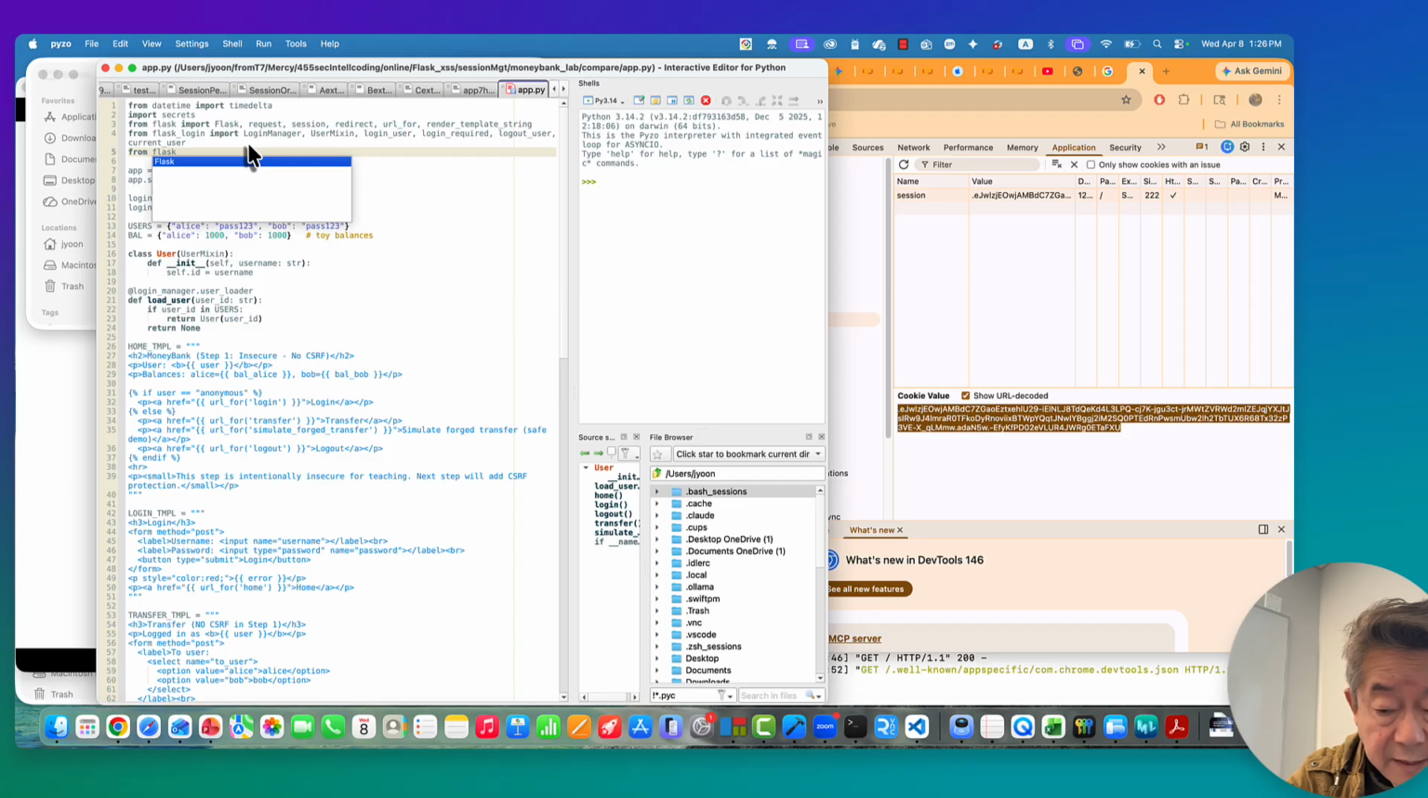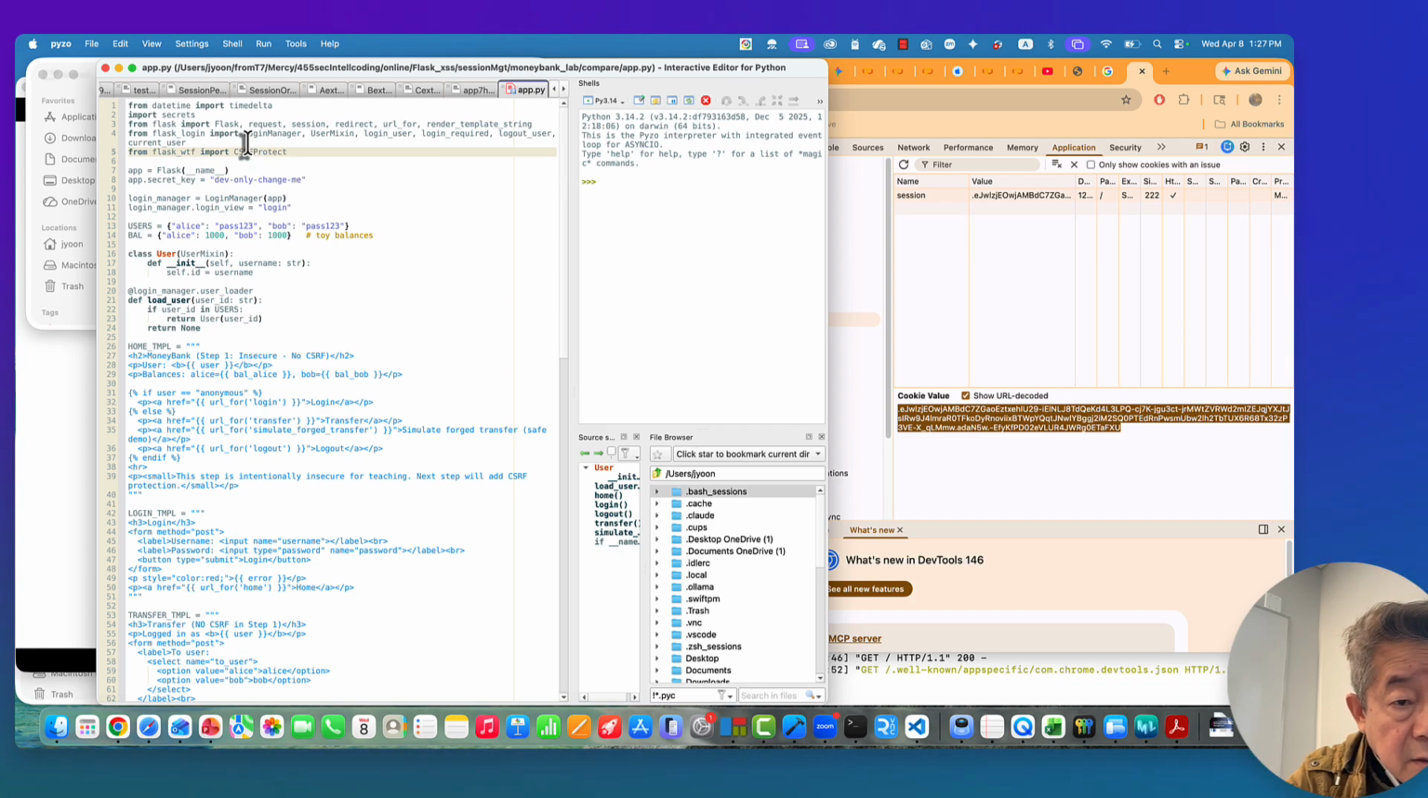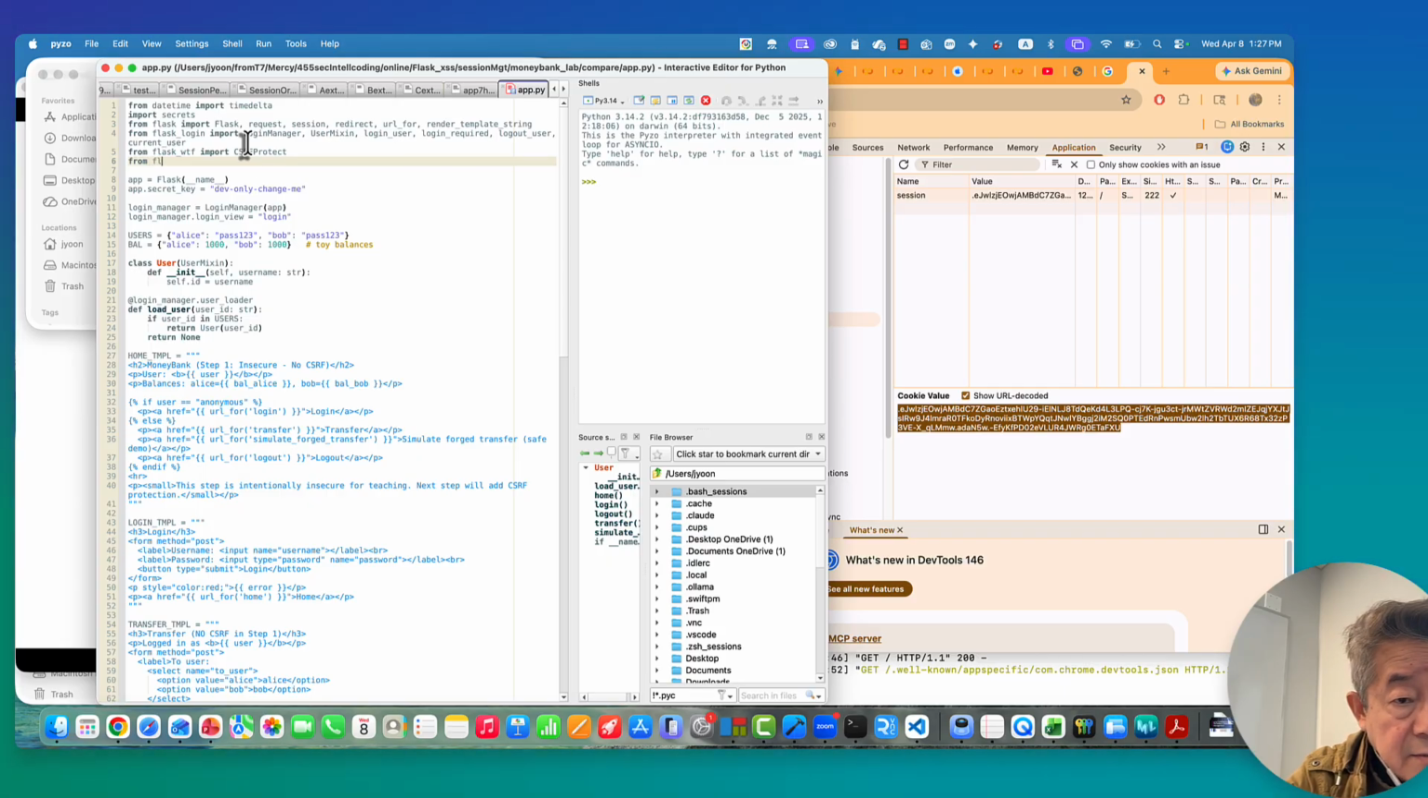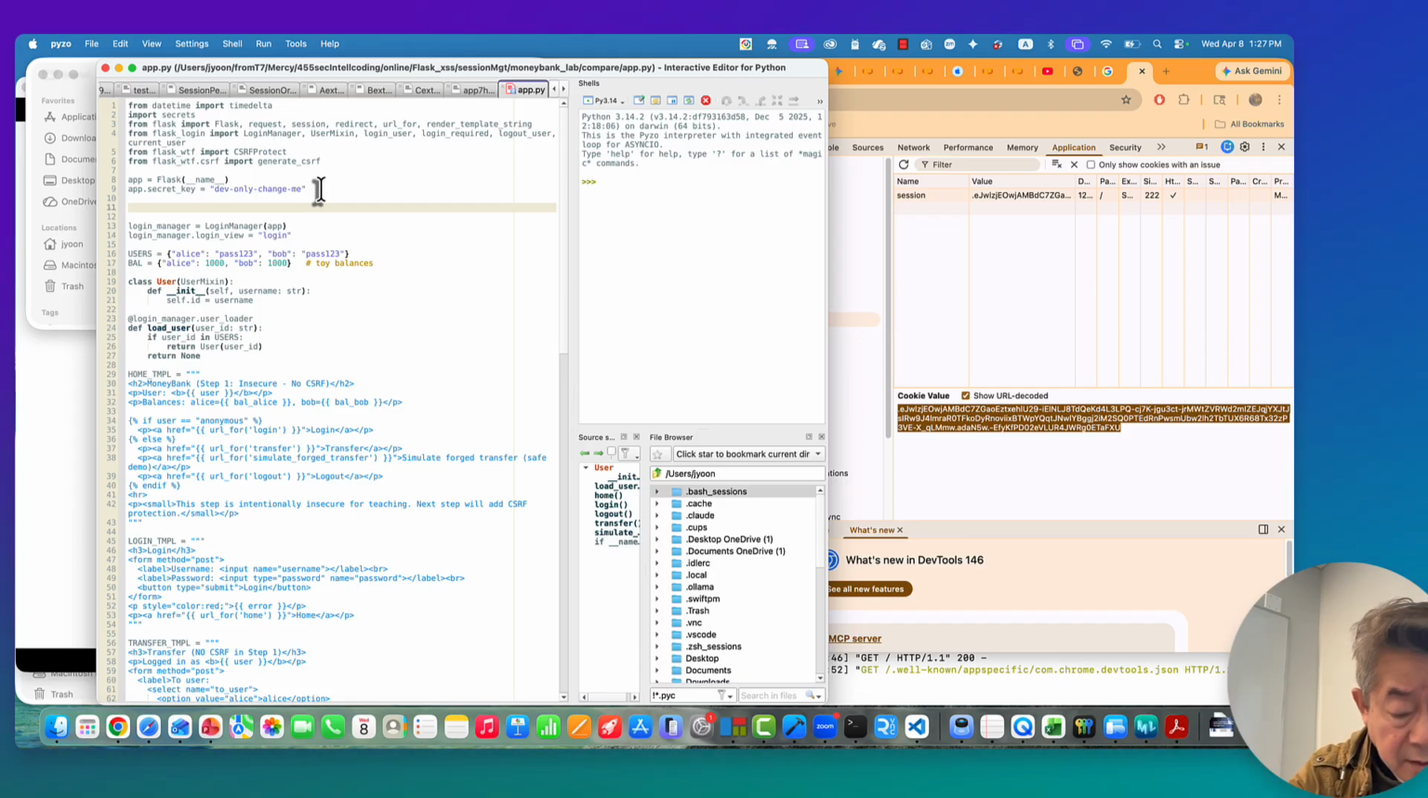And more, from Flask WTF. Remember that is a web tool forms where we can import CSRFProtect, and also from flask_wtf.csrf import generate_csrf. And then we do a little more here.